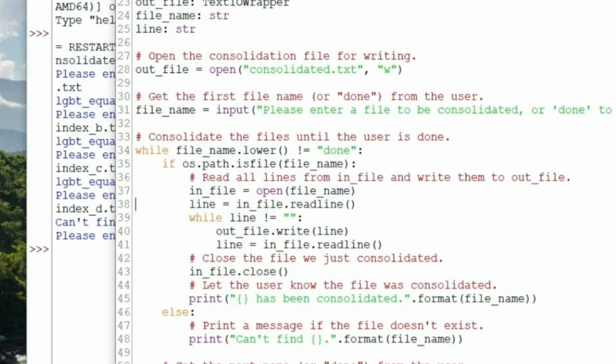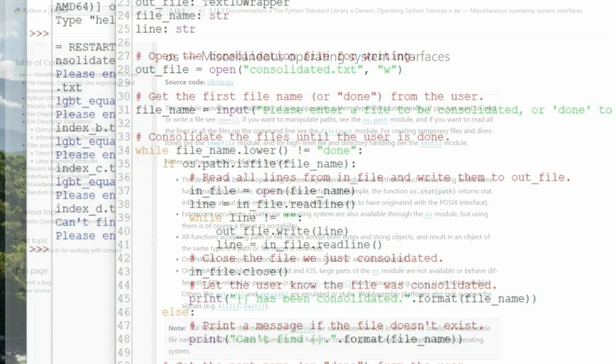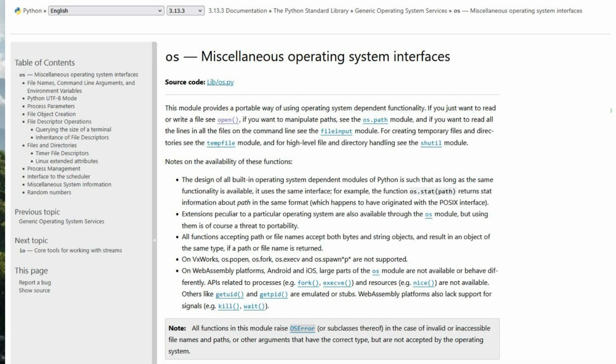Now, this is a real-world sort of program, but in the real world, it's more likely you'd have the program interact with the file system rather than the user. So you might have the user give the program a directory name, a folder name, and the program would use the OS library to interact with the operating system, getting the list of files in the directory and consolidating them.